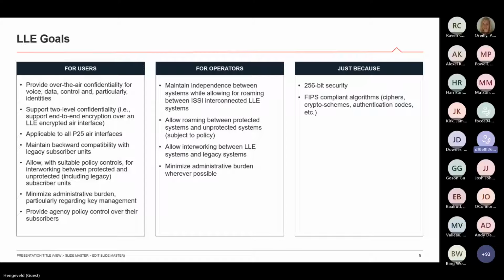We allow roaming between protected systems and unprotected systems, again, subject to policy. We allow interworking between link layer encrypted systems and legacy systems. And everywhere we've tried to minimize the administrative burden of link layer encryption, really minimize how much you have to do to make link layer encryption work. And of course, it's 256-bit security. The algorithms are all FIPS compliant.